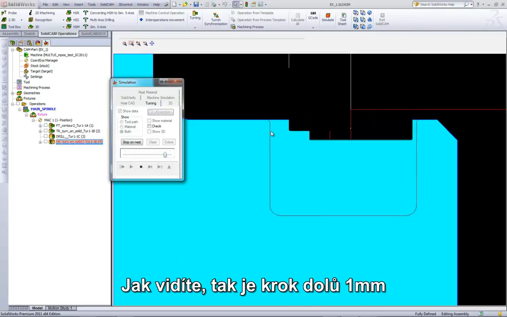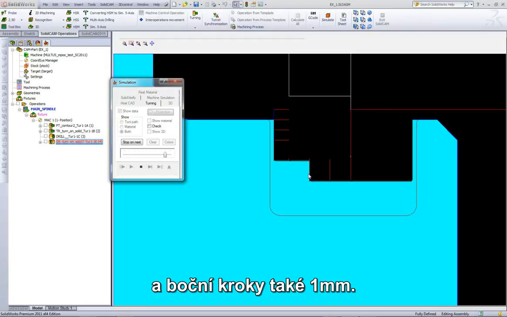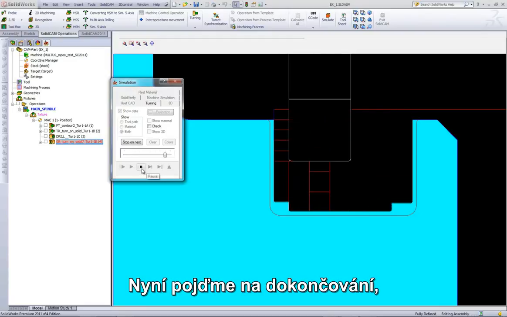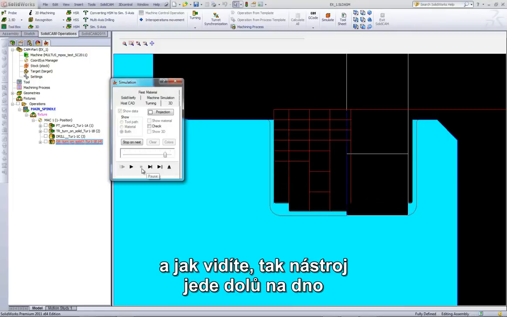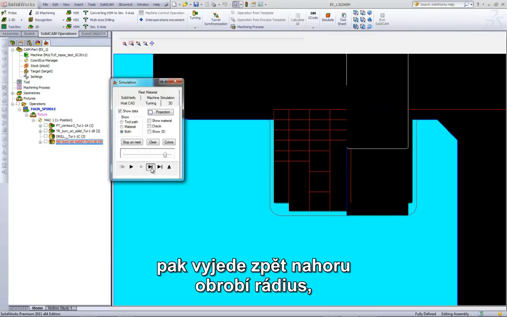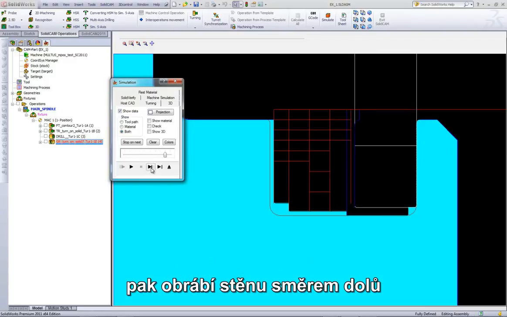As you see, our tool steps down 1 millimeter at a time and steps over also 1 millimeter at a time. Now, let's go into our finishing mode. As you see, it'll go down to the bottom exactly on that radius. Now it'll go back up and work over clearing that radius all the way down to the bottom.